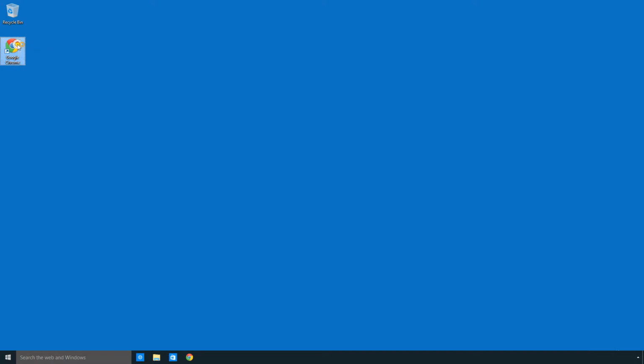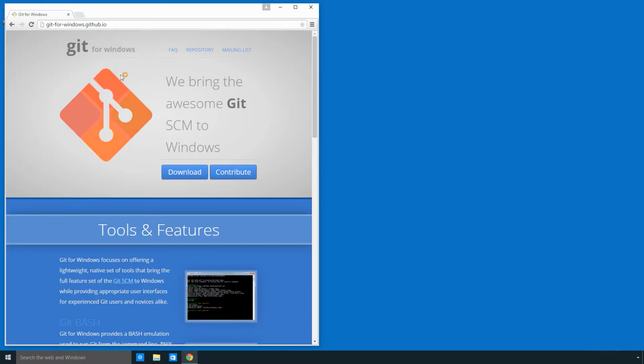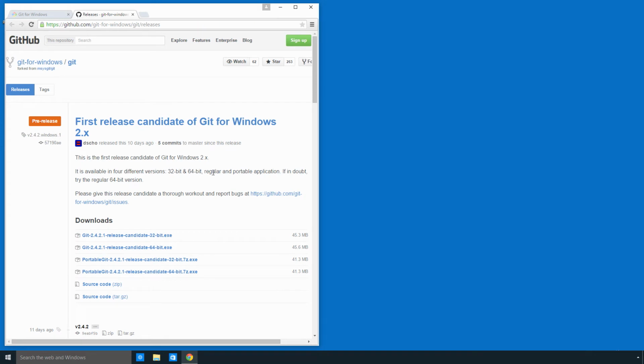Let's start off by invoking our browser, in this case Google Chrome, then go to git-for-windows.github.io. Once that page loads, click on the download button on the home page. This brings us to a page listing all the available downloads for the Git for Windows installer. You can see here that we have both 32-bit and 64-bit versions of the installer executable.